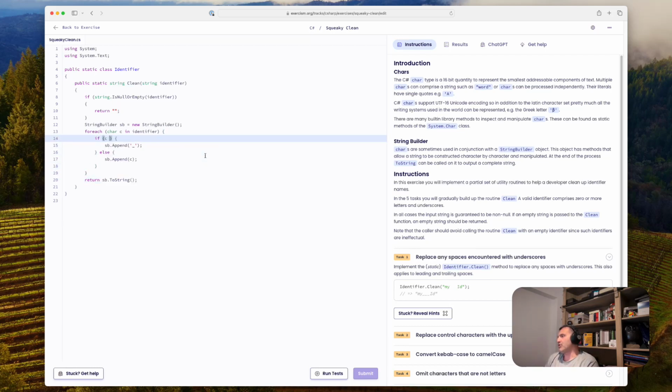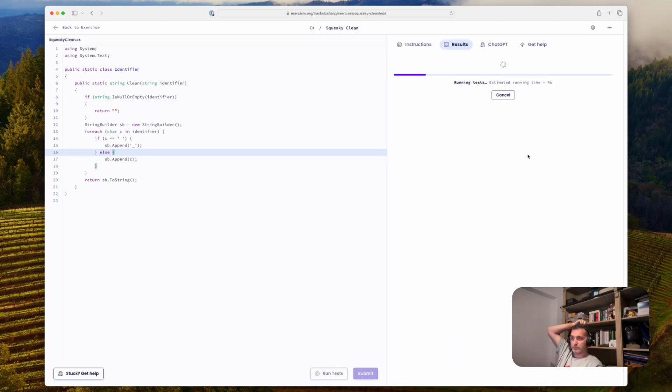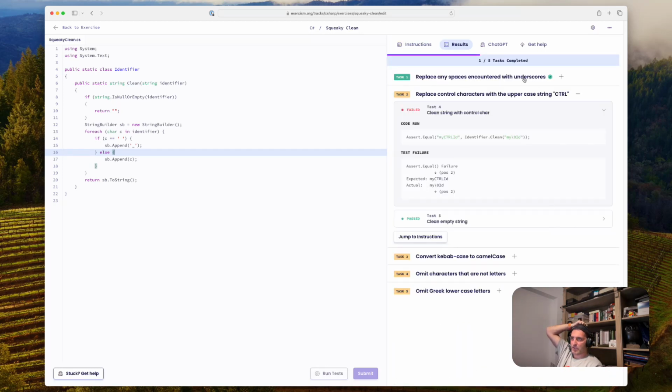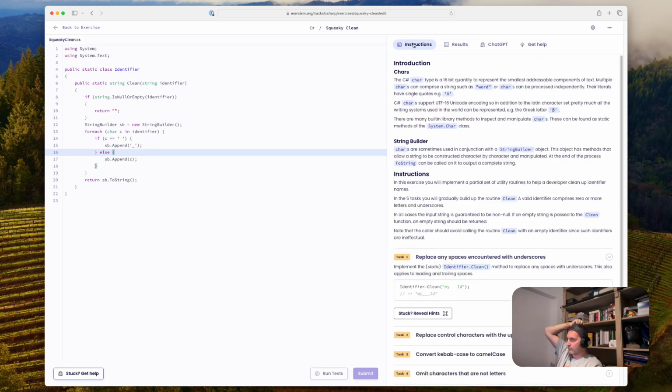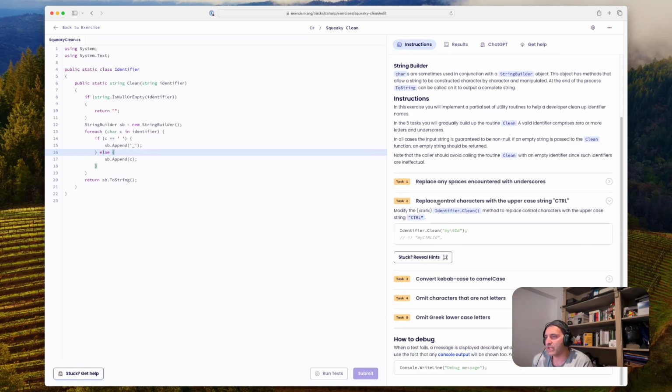And here we need to check if c equals a space. Hopefully this works, but yeah, whatever. It seems it's working. Let's try the next one. Replace control characters with the uppercase string CONTROL. Okay.